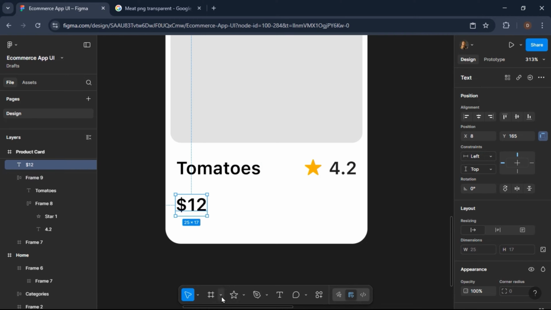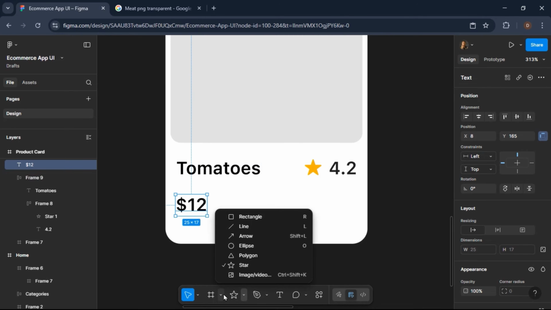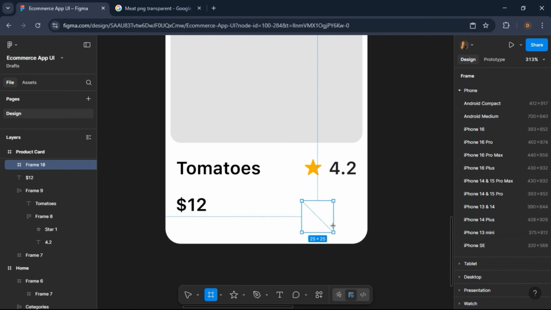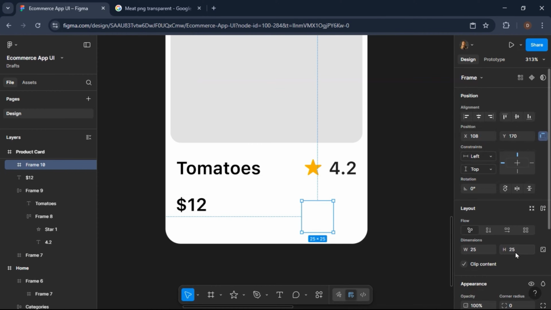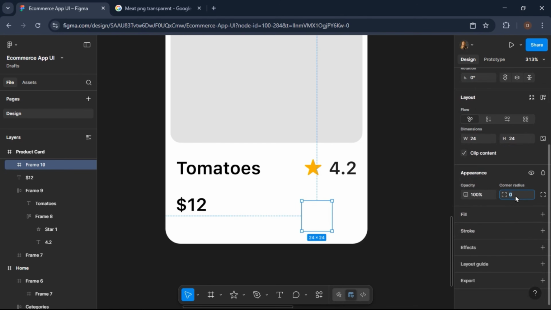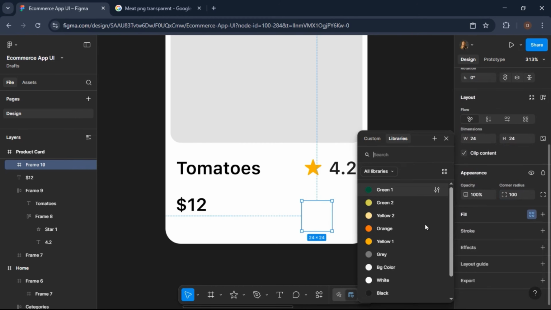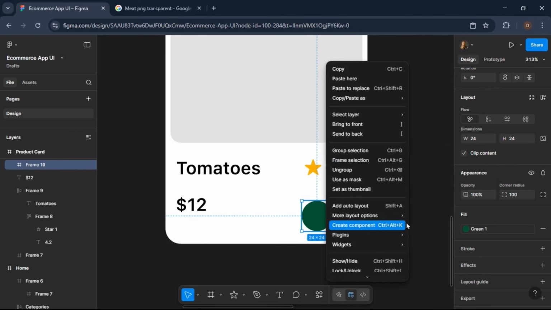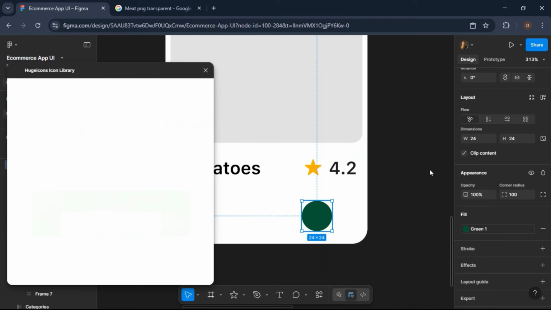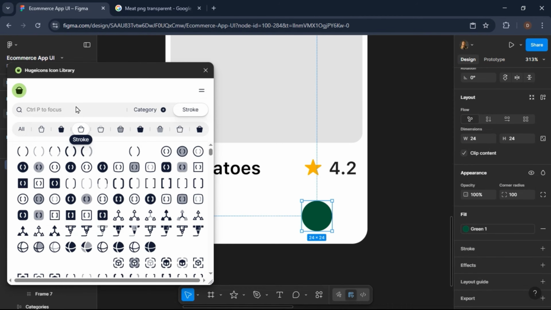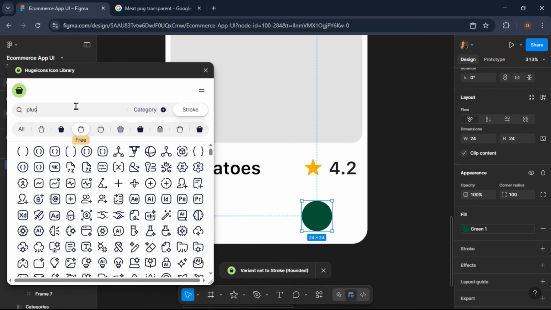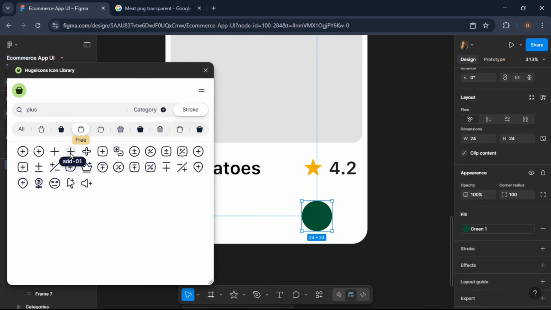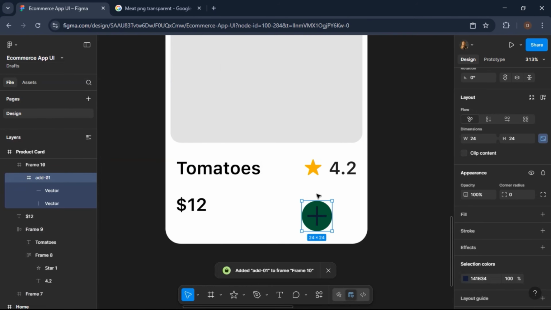So the next thing we're going to add is for users to be able to add it to cart. So I'm just going to create a little shape here, and let's make it 24. Okay, I want it to be 24 around that. So I'm just going to add a corner radius of 100 and add our fill color green, and then let me add an icon to it. So let's move over to free, and then we're going to search for plus. Hopefully it goes inside. Oh wow, it did go inside.